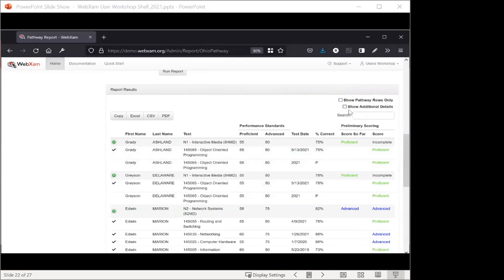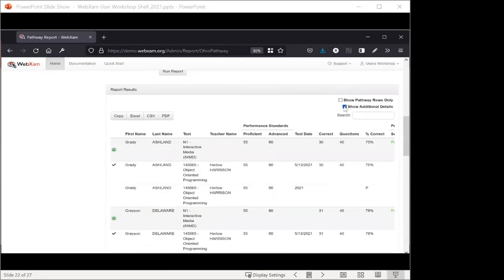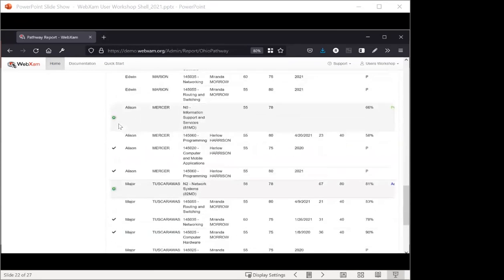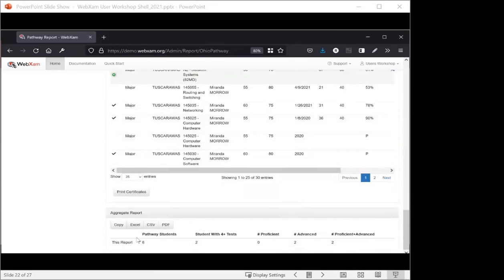The other option is to show additional details. Now, in the case of the pathway report, all that adds is the teacher name. Now, as with other WebXam reports, you can use these export options. And then finally, there is an aggregate report available.